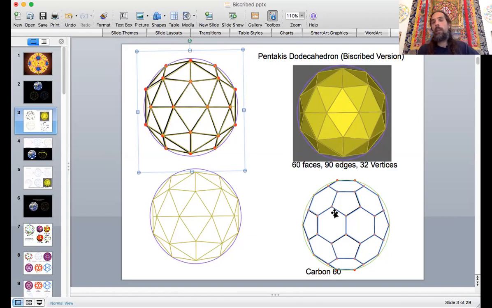That's going to mean one thing for that video: the carbon 60, where I finally come to it after the Pentakis Dodecahedron, this truncated icosahedron here, would have vertices that are slightly different with a biscribed version. And there is a biscribed version of this truncated icosahedron as well, in relationship to the Pentakis Dodecahedron.